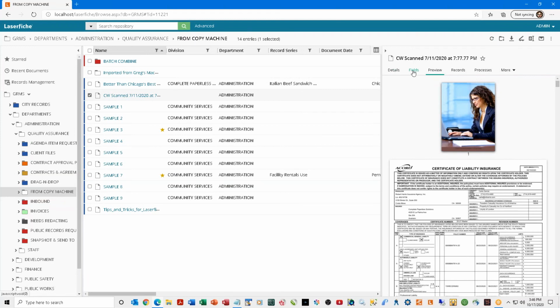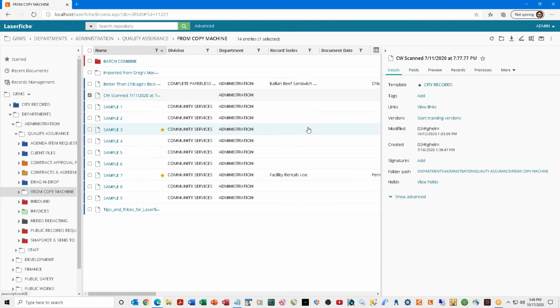Now you notice those tabs show up here for me. I've got this details tab that shows me all the details for this record that's selected. It's got the template city records. It's got no tags, and we'll talk about tags later, no links, versions. We can have different versions of documents, but it shows me who modified it last and when and who it was created by. So these are details related to the documents that are selected.